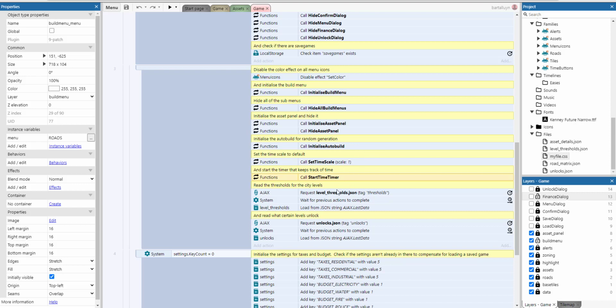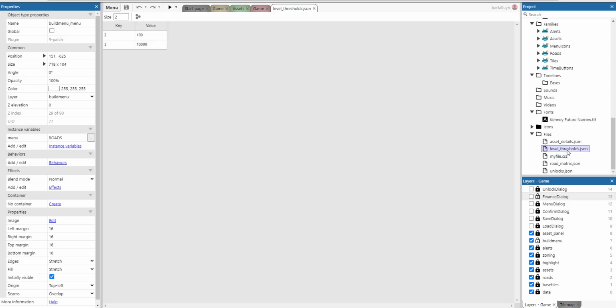And then we need some thresholds. Let me show what is in that JSON file. It's actually just a key value expression. In order to go to level 2 of the city, we need 100 inhabitants. To go to level 3, we need 10,000 inhabitants. I've deliberately kept this level pretty low, 100, to be able to quickly debug and check out the city upgrade logic.